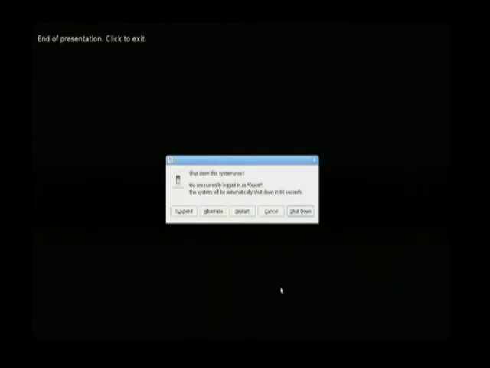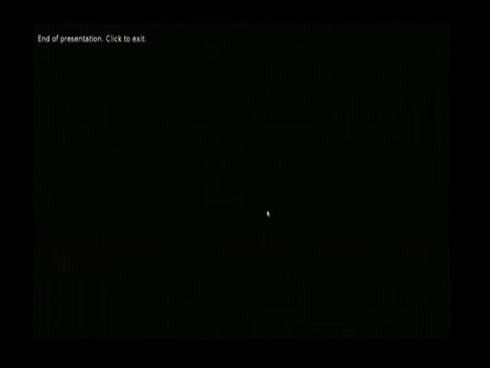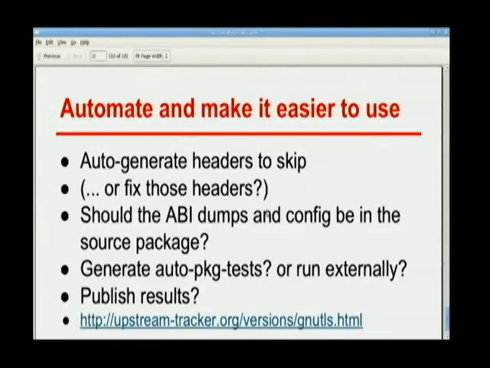Ah, that didn't work well. No, I do not want to check it out. That's exactly how that's supposed to work, right? This is the most exciting part of the presentation.